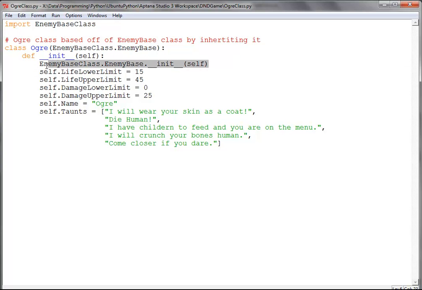And then inside of here now, we're going to modify it. So now when we say self.life_lower_limit, we're modifying the original variables that we inherited from EnemyBase. We're not defining new variables. Instead, we're modifying them. We're changing them. We're setting new values to them. So the life lower limit for this enemy can be different than for another enemy, for instance. So we're having our lower limit here be 15, and our life upper limit here equal to 45.